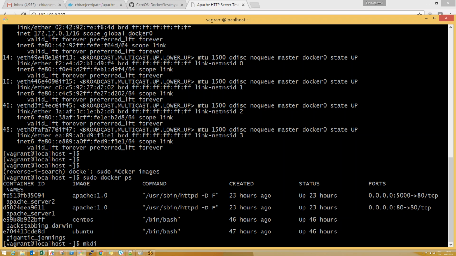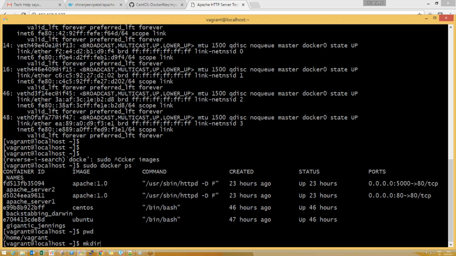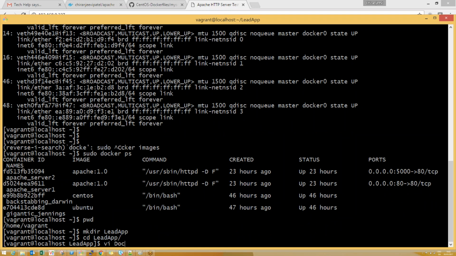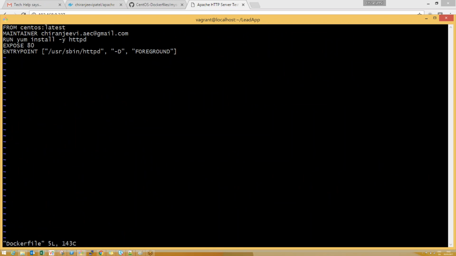I'm just going to create a directory called leadapp, get into leadapp and open a Dockerfile. Or we'll do one thing, we'll copy the other one instead of writing everything from scratch. In this Dockerfile, we'll update it with FROM centos:latest. Let's take CentOS only, guys, and keep the maintainer and RUN. This time I don't want HTTP, what I want is Tomcat. So how do you set up Tomcat on a Linux machine?